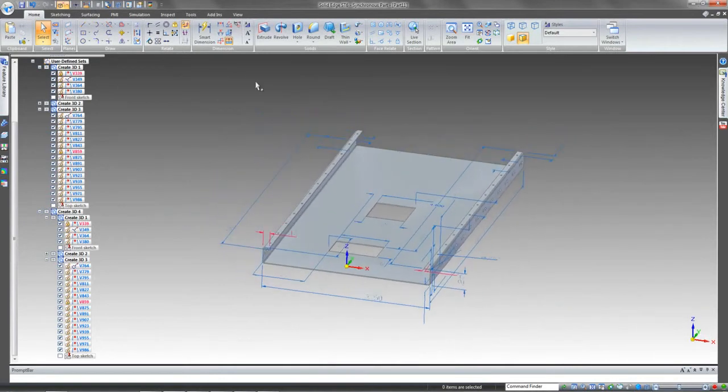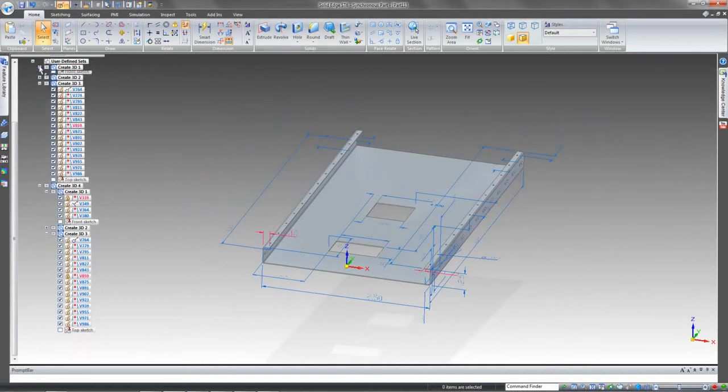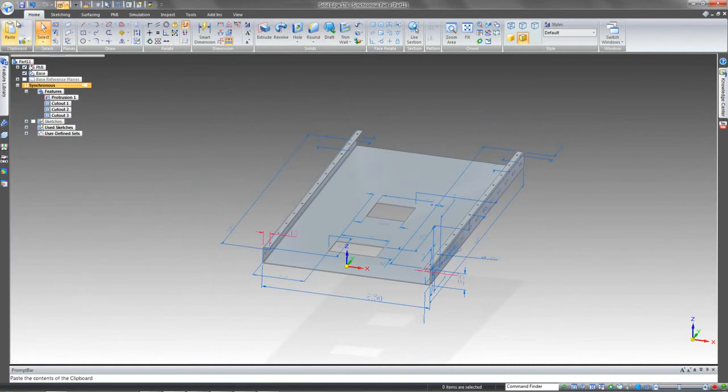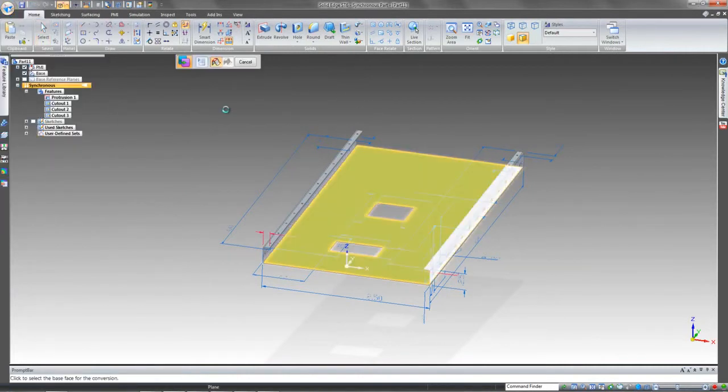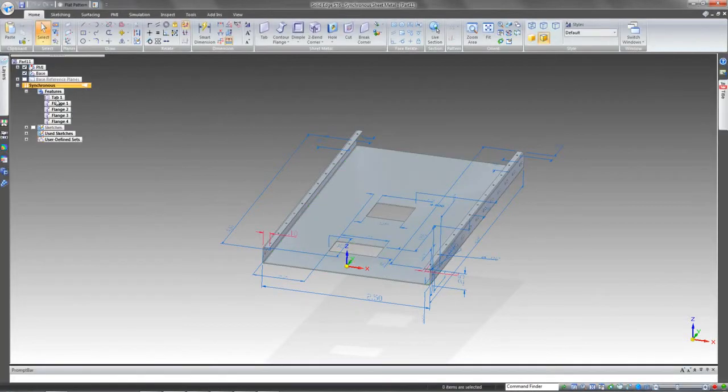And then just one last thing, as I mentioned, we started off in a part modeling environment, but this is actually a sheet metal part. So what I want to show you is you can actually take what we created as protrusions and cutouts, and I can do a transform to sheet metal. And what Solid Edge will do for us automatically is it will take those protrusions and cutouts and automatically convert them to tabs and flanges.